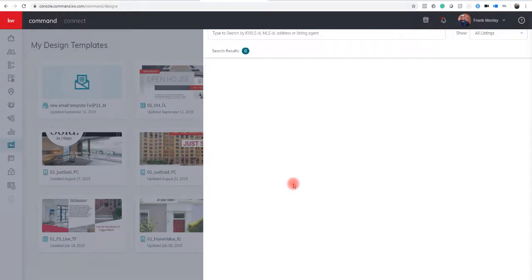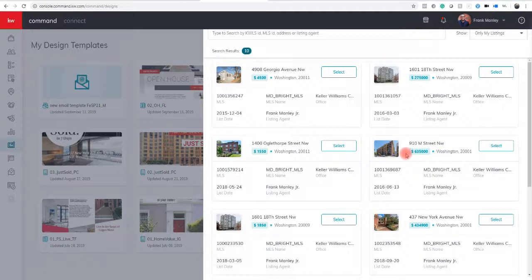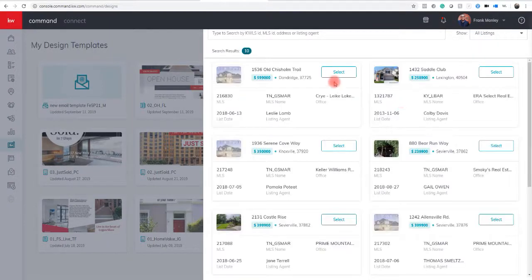Now, if you've got listings, all of your listings will show up here, and you can click all listings or only my listings. All listings are all listings in the United States. You can type in an address and get the listing if it's currently on the market. If I click on only my listings, all of my past, present, and current listings will show up. But I'm going to click all listings, and it'll be blank. Don't worry about the screen if it comes up. What we're going to do is type in the address.